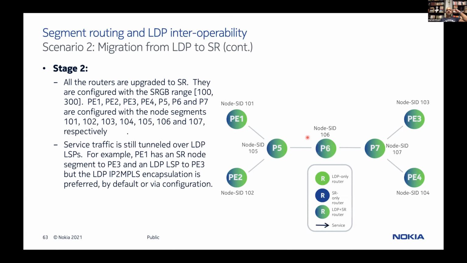I mean potentially upgrading your operating system so that it's got segment routing capability, and then configuring it so that the base segment routing infrastructure is configured. So things like your segment routing global block, right? In this case, we're setting a global block from 100 to 300. Second thing is assigning node SIDs. So all of them have node SIDs assigned to them as well. But nothing changes. You still continue to use LDP. You set up the segment routing infrastructure, but LDP is still preferred for your services, right?